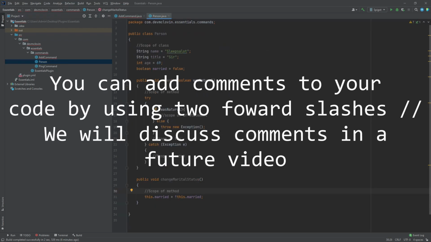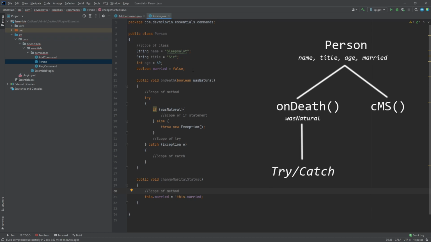At the top of the class, under the definition, is where the variables defined in the global scope or class scope go. These variables can be accessed by any of the functions in this class, but not by any other classes. As you can see here in the global scope, I have defined the credentials of a person. In this person class, I have 2 functions, onDeath and changeMaritalStatus. Either of these functions can use variables defined in the global scope.